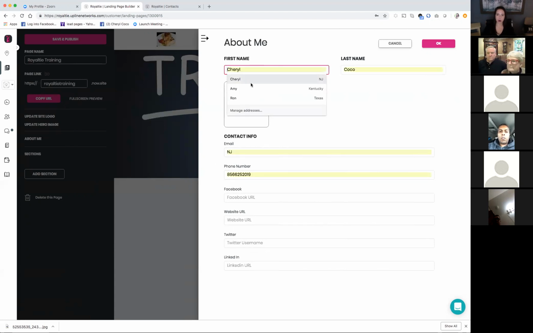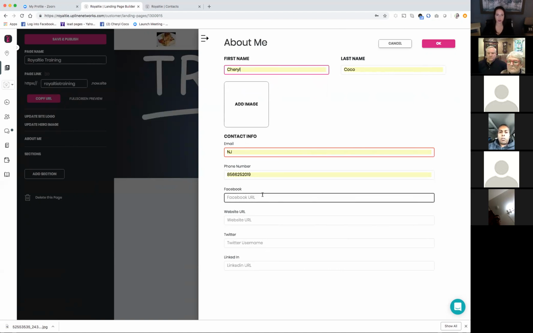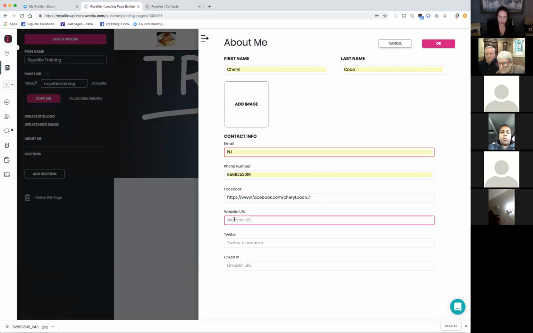And just for fun, and so we can see how the sections move, I'm just going to add some stuff here for demo purposes, right? Website URL.